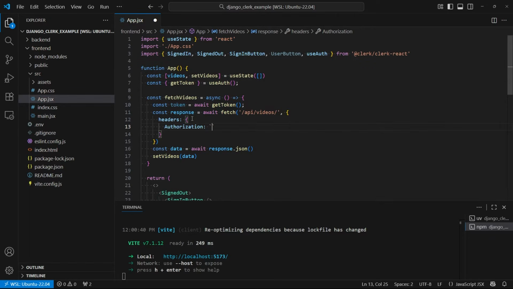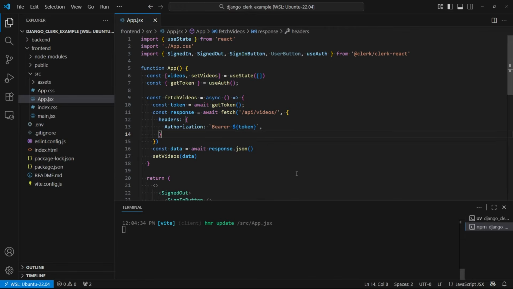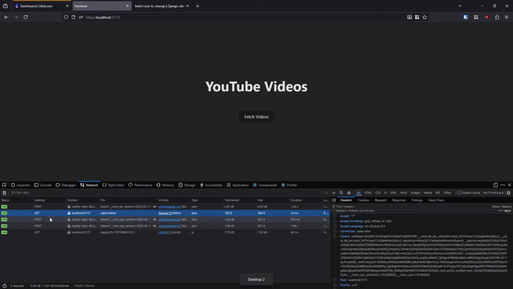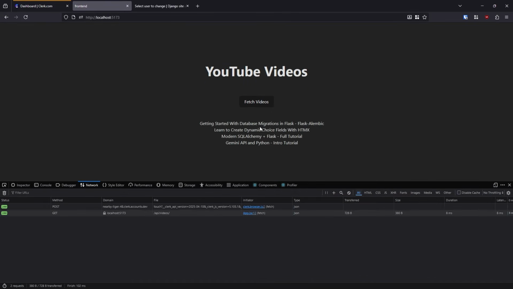And the value of the authorization header needs to be Bearer and then the token itself. So to add the token in here, I'll just do ${token}. And then that will send the token along with the request. So let's go ahead and take a look at it now. Let me go back to the app, clear this out, and hit fetch videos again.